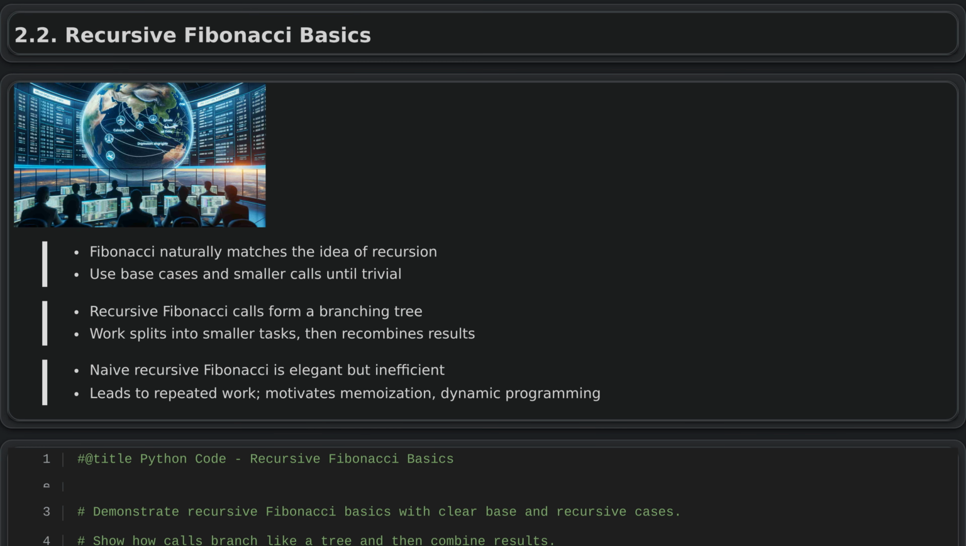Recursive Fibonacci Basics. The Fibonacci sequence is a clear example of how recursion mirrors a problem structure. Each term is defined using earlier terms, just as a recursive function calls itself with smaller subproblems. We first set base cases, such as the initial values of the sequence, to stop the recursion from continuing forever.